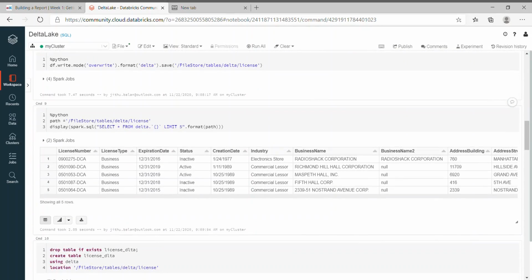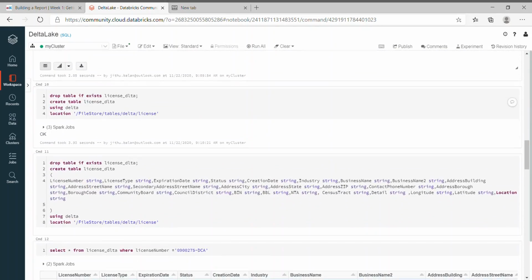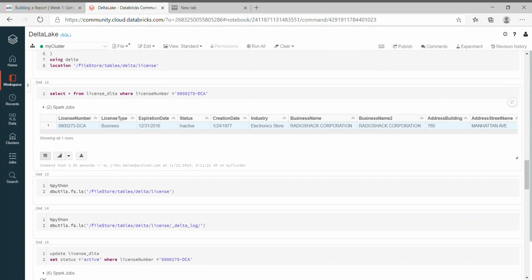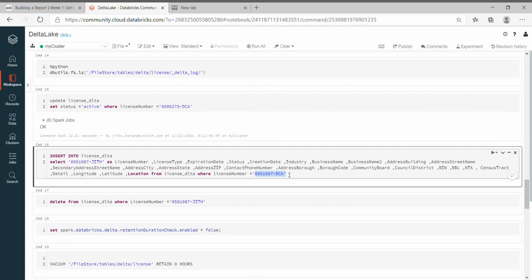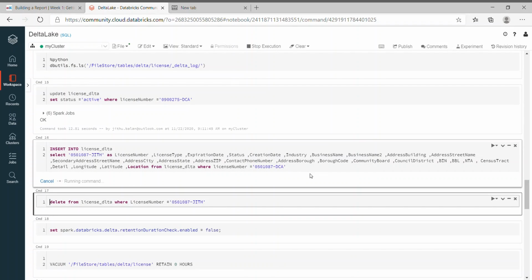Now instead of update, let's go back and insert a record. For that, I use the same license number. The only change I made is I added JIT into the license number instead of DCA. Right now we are not updating, we are inserting it. Let's go and insert it.